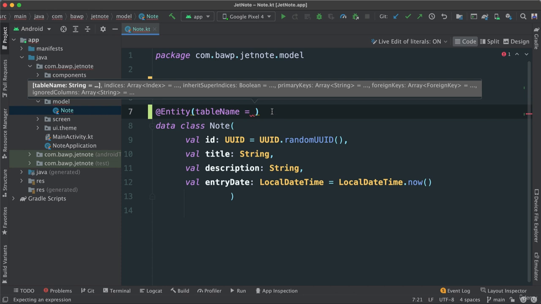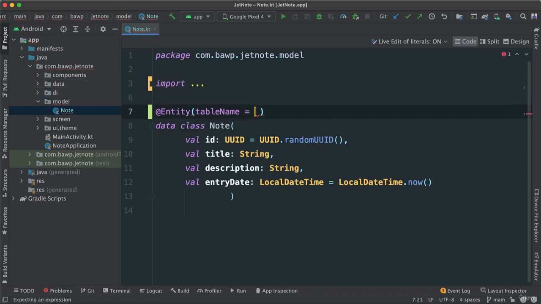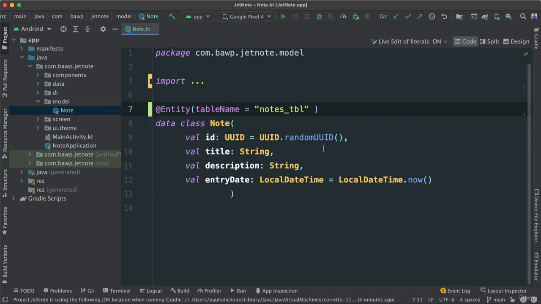Now, if we don't pass anything, what would happen is that the Room processor will take this note here as a table name. So in this case, I'm just going to change it to something else. I'm going to say notes TBL like this, to say this is a notes table. All right. Very good.